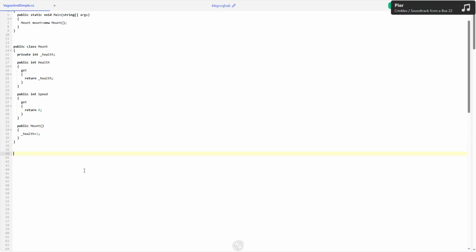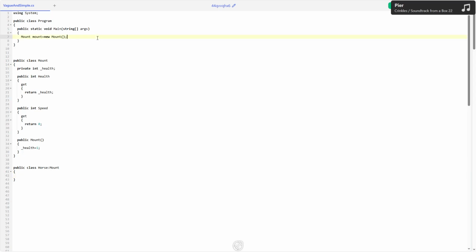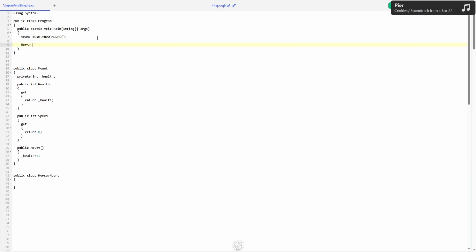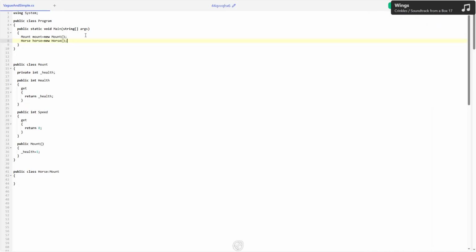Now let's create an actual mount that we might want to use. Let's create classic, the horse. And the horse inherits from Mount. Same logic as with interfaces. And in theory, we now have a horse. Okay, keyboard switched again. Horse. Like that. And that should take care of things. Yeah, that worked. We have a functioning horse and a functioning mount in general.